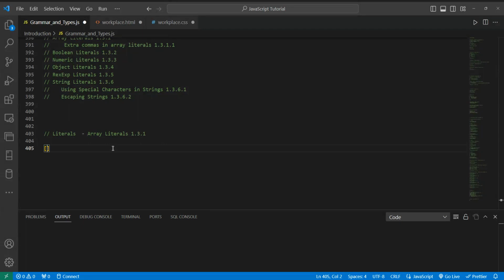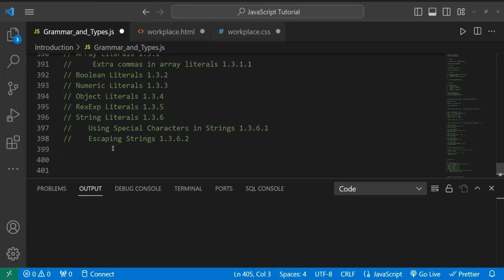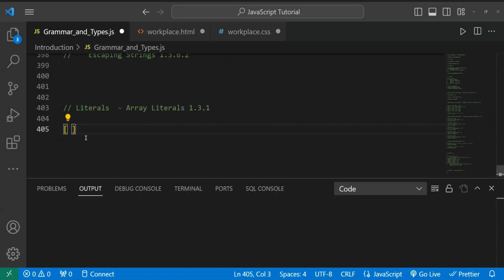Array means this one. Let me zoom in a little closer. This is an array. Two brackets. You put two brackets, and it is an array. Let's continue. I don't know if you can see me or not, but anyway, let's continue.